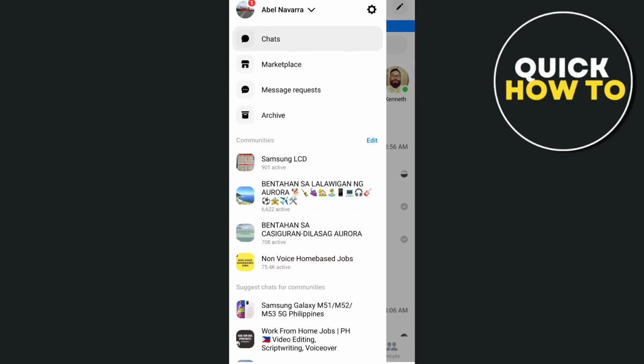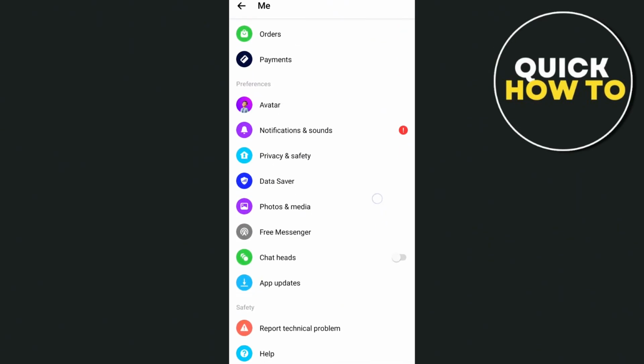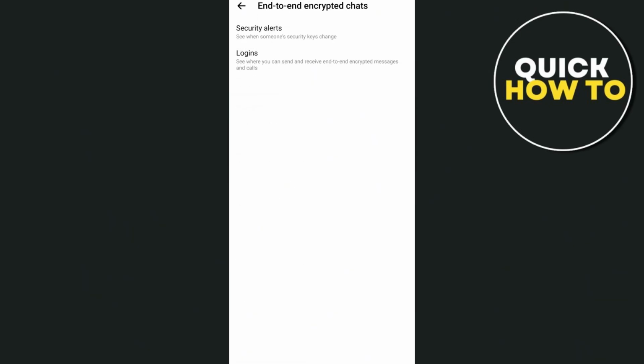Once you tap on the menu icon, just tap on the gear icon, which is the settings at the top right. Now here, just need to scroll down and find the privacy and safety. Once you tap on that, tap on this end-to-end encrypted chats under security option. Then here you will find an option which says secure storage. So you just have to enable or turn that on.